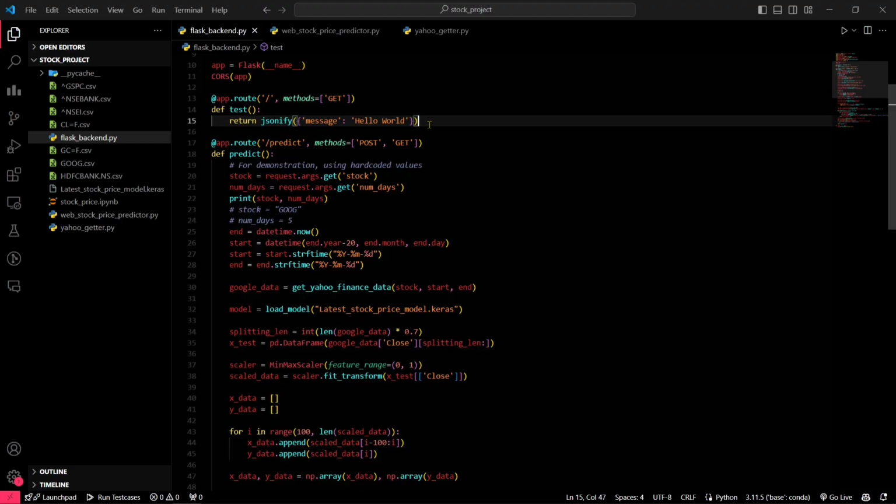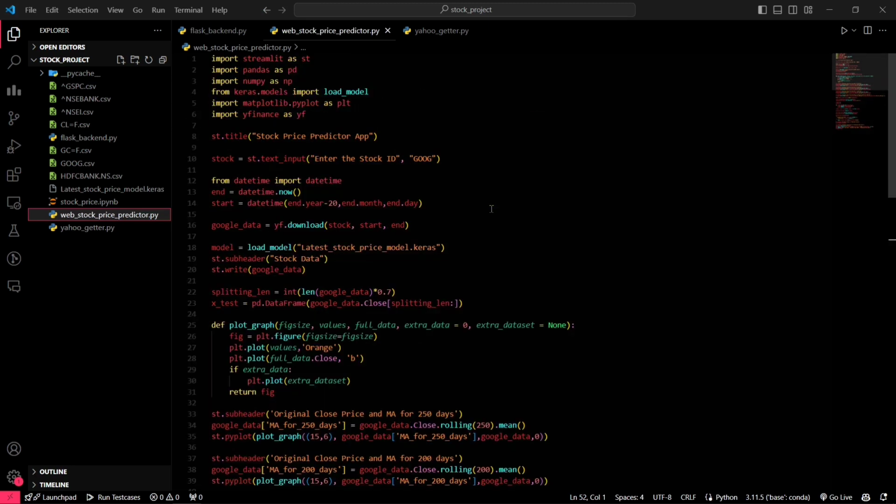So guys, this is the back end I'm talking about. If you observe here, I have created a web app in the same folder, right? So I'm using similar code in the Flask also. In the web app, what we have done, we got the stock ID here, GOOG, and we also got the number of days to predict. We did all the steps.